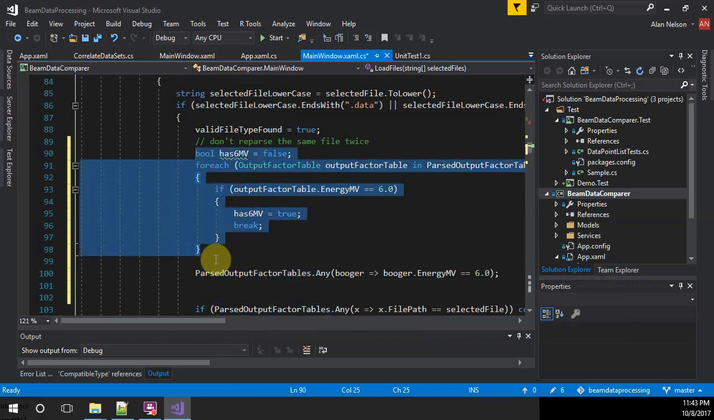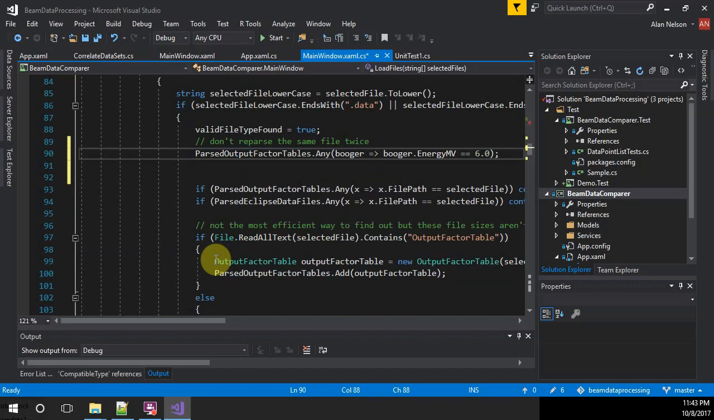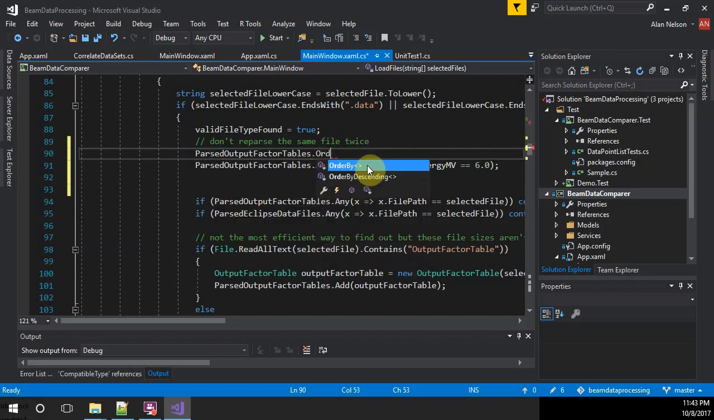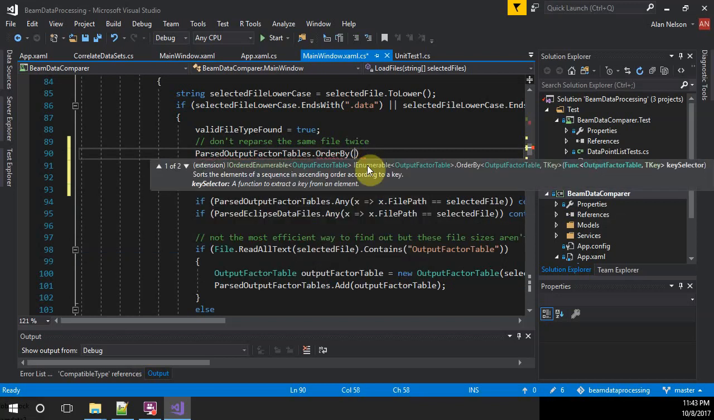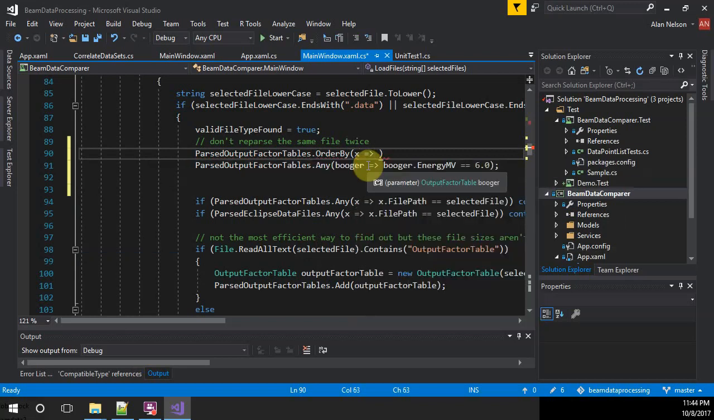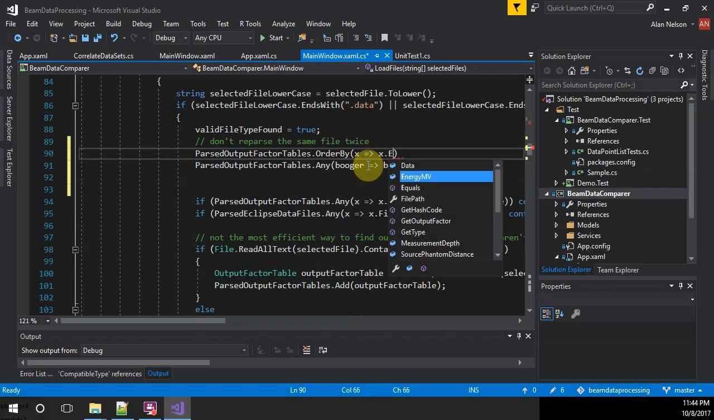But LINQ has these implementations. You don't have to worry about the implementations. In general, they're good implementations, so you won't have to worry about it. There's other ones like dot order by, and then you can order by. I'm going to call each element in the list X as it goes through, and order it by X dot energy.